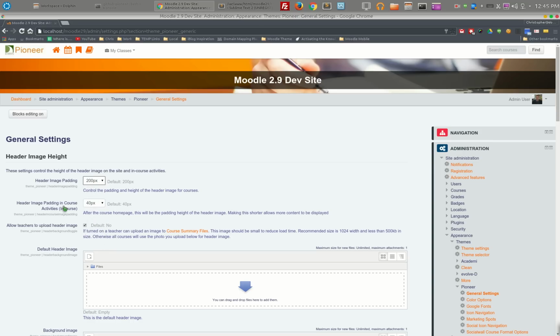Once you click on an activity, that is this second drop-down. So you can either have the image remain the same size, or you can have it shown smaller. For instance, that's what you see here. It's the same background image, but it's smaller.